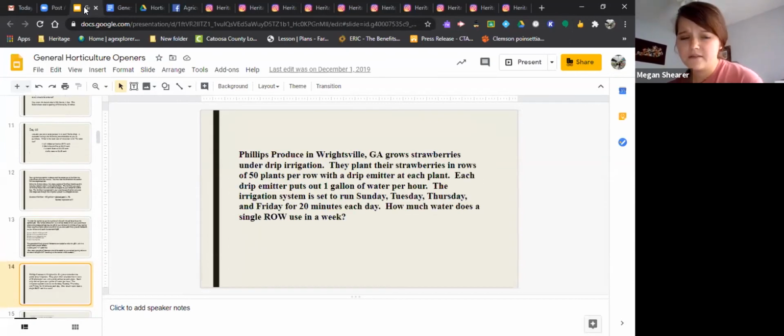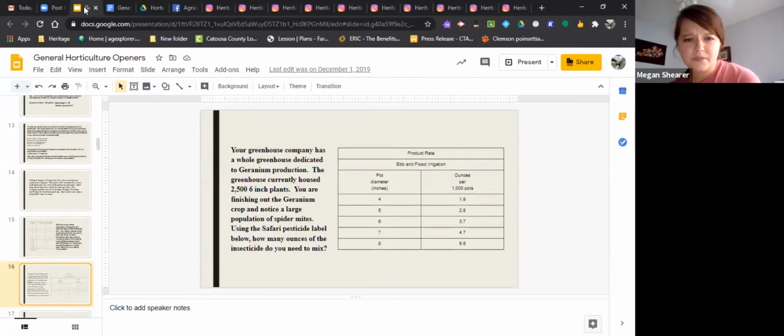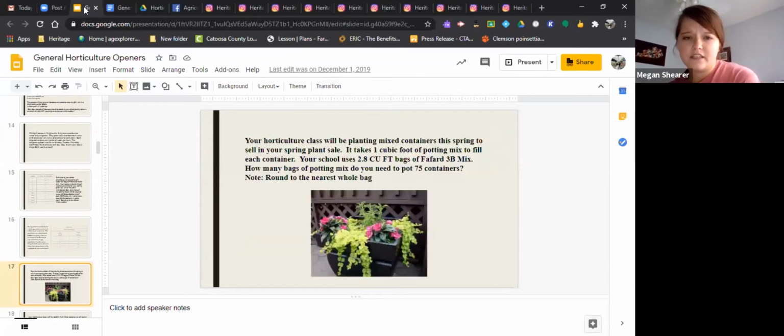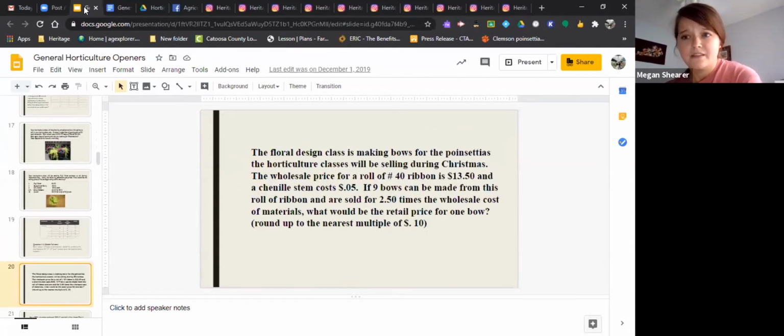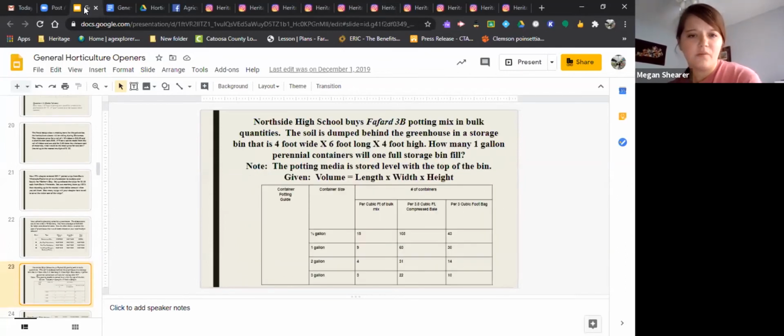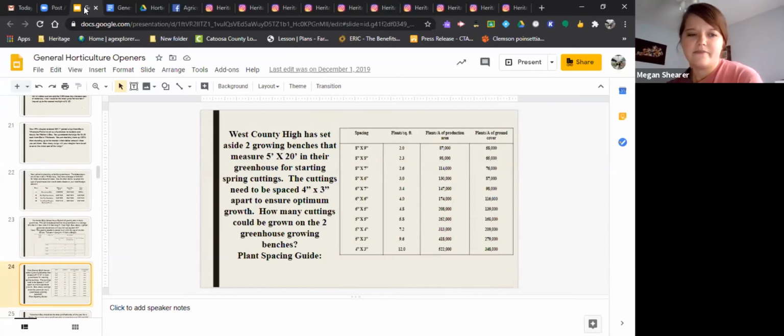We don't do one every day. My greenhouse is about 10 minutes from the school, so we don't always have time to do one. But it's a lot of different problems about calculating cost, anything like that. And like I said, these are the same problems that you see at the floriculture contest too. So it's just killing 2 birds with 1 stone. And all my kids do these. They're not the best at them at first, but they get really good at them. So it just takes time.